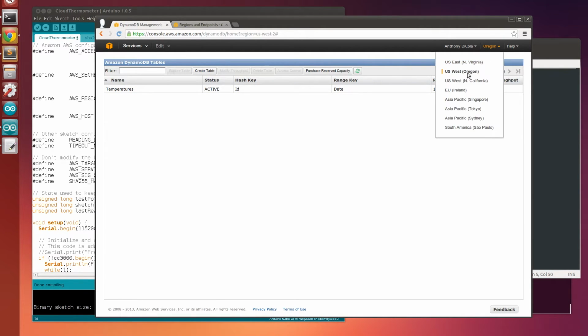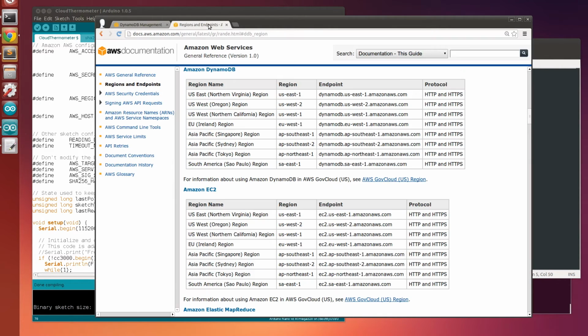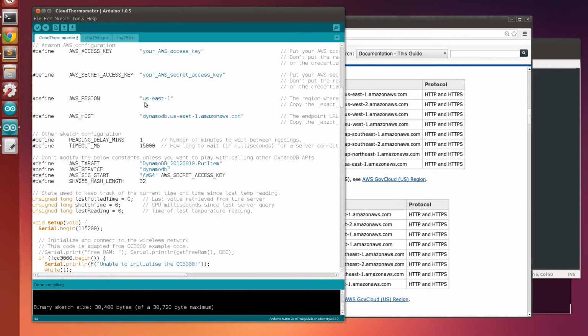And this is the actual region value that we'll use to look up the URL and the region inside of the sketch. So remember this, and then inside of the comment, it points you to this table here. This table tells you, based on that region name, like the US West region that I'm in, what the actual region value is and what the endpoint to use. So I'll need to copy in this exact region value and put it here.